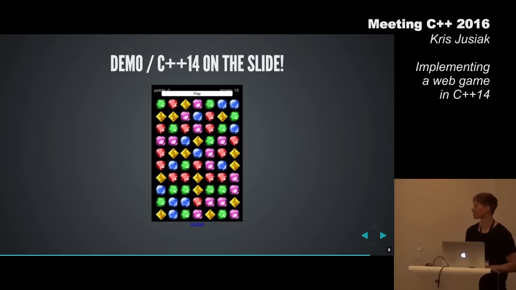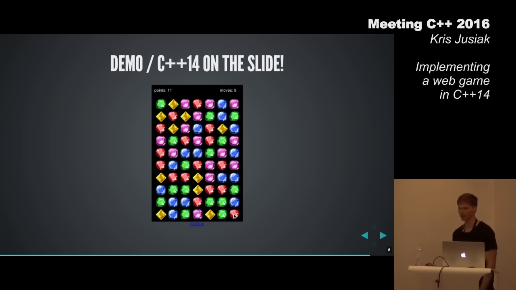OK, let's try it. I think that's the first time at this conference that someone will present C++14 on the slide. I hope it won't crash. OK, we can play it. I can share the secret of how to get the most points: you have to match on the bottom and hope for the best.